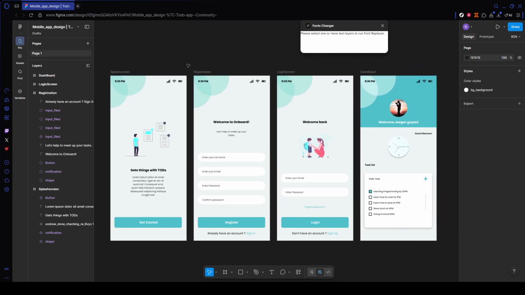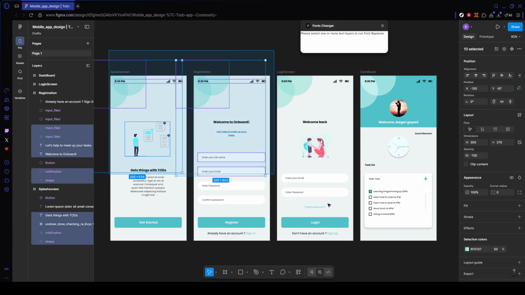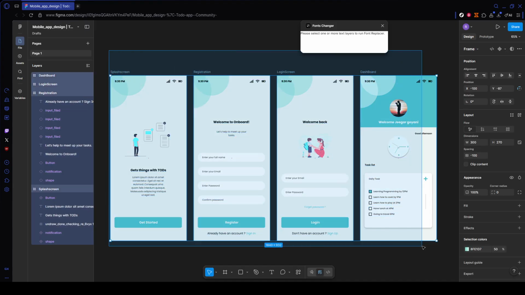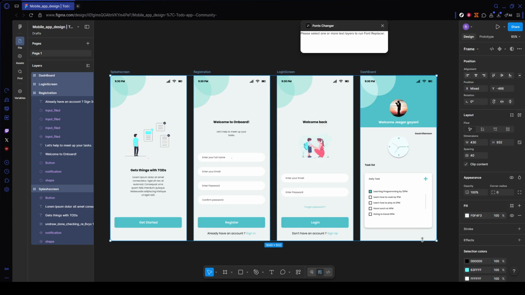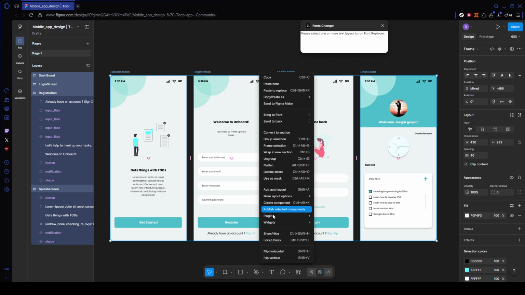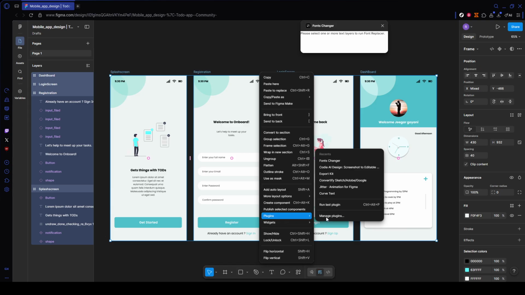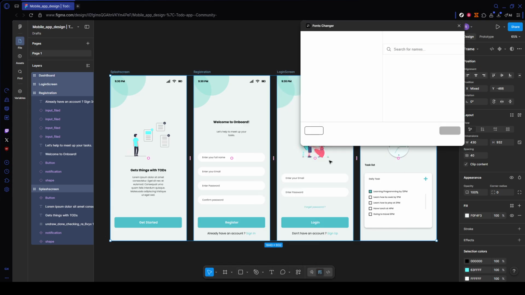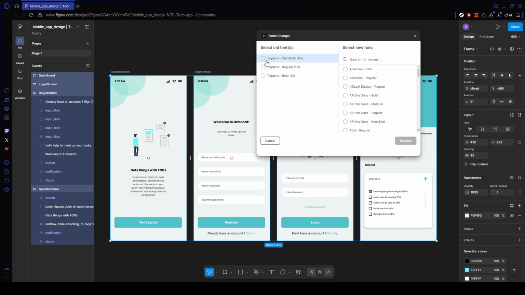Before you run anything, select the scope of what you want to change. On the canvas, select all the frames you want to affect. You can drag to marquee select or use multi-select if that's faster. Once you've got everything highlighted, right-click on the selection, go to Plugins in the context menu, and click Fonts Changer again. Opening it from the selection ensures the plugin scans only what you chose, not the entire file.